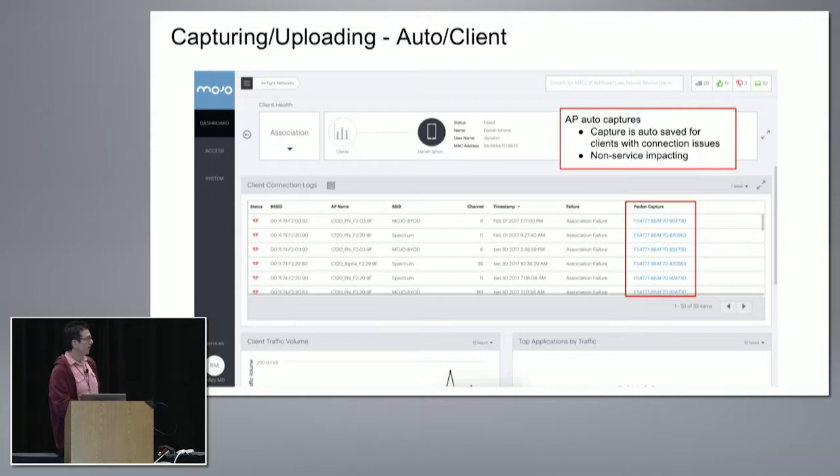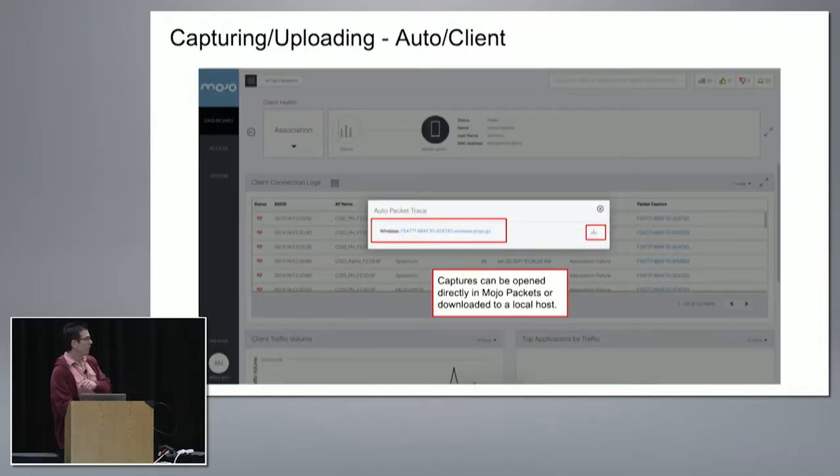But here's the one that I think is really the most exciting one. Here's when there's capturing, it's an auto capture. So if there was a client that had a problem connecting, the system would do the packet capture automatically. Actually, it's already doing the packet capture for all the connections, and when the connection fails for some reason, it saves that packet capture. And then you can go to that packet capture, and if you click here, it would go up into Mojo Packets, into the cloud, so you'd have it.